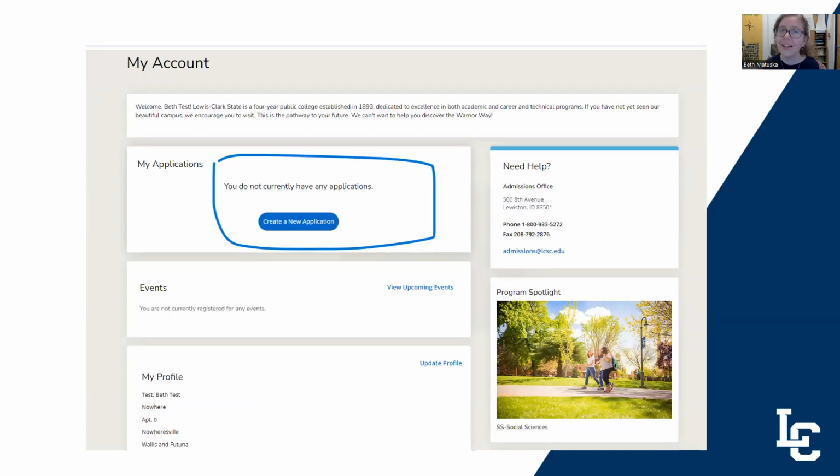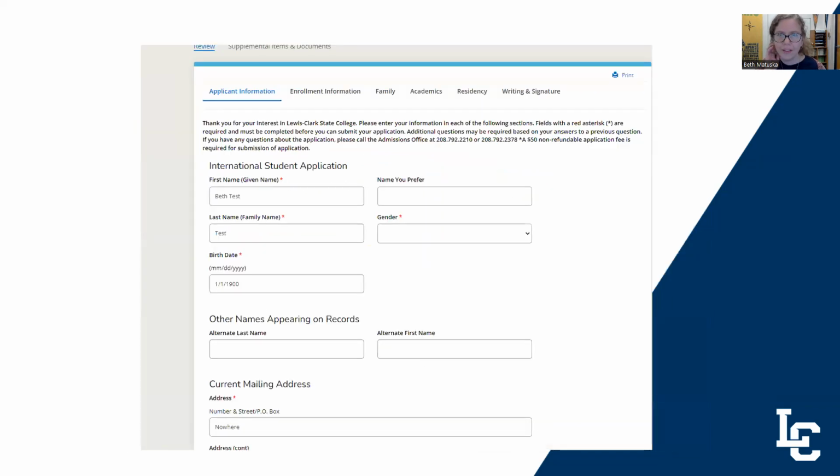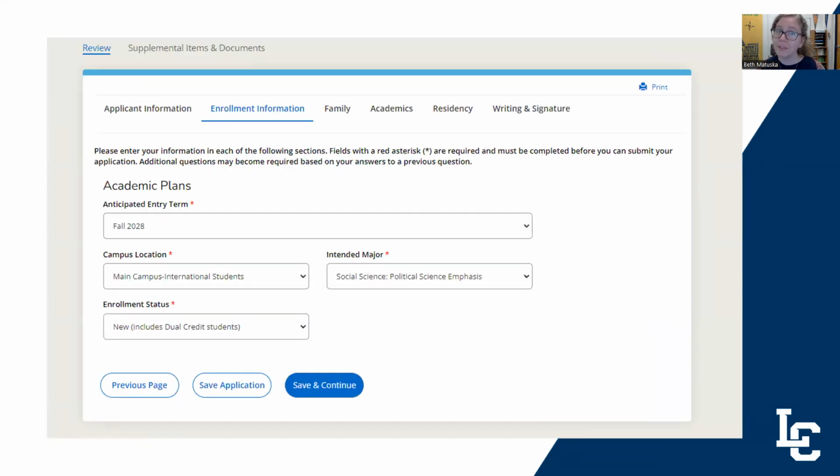Once you finish there, that will create your account, and you will see that you do not have any current applications. You will click create a new application, and a lot of that information you just put in will populate. So you'll click that, and then you get several different categories of information to fill out. Only the ones with red stars are required. So again, double check on things like your name, alternate names that you might be having. Your enrollment information, again, double check the enrollment term.